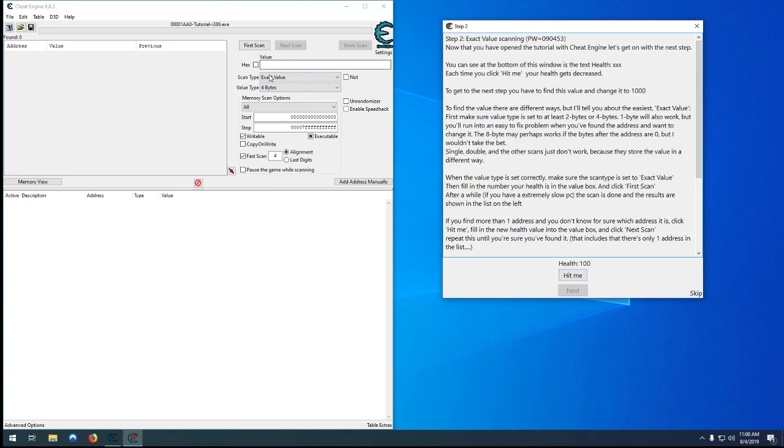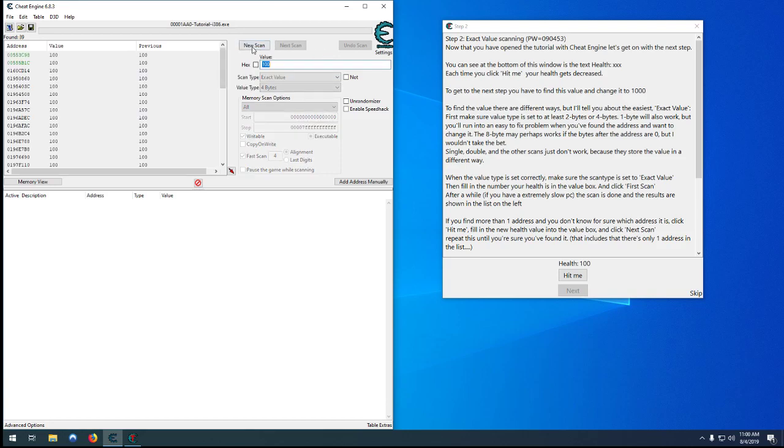So, we see we have 100 health, and when you're searching for a 4-byte value, you pretty much want a whole number. If you want to search for a decimal value, it'll be a float, maybe a double, but we'll cover some of that stuff later. Let's keep it on 4 bytes. We know we have 100 health, so just type in 100, hit first scan, 39 results.